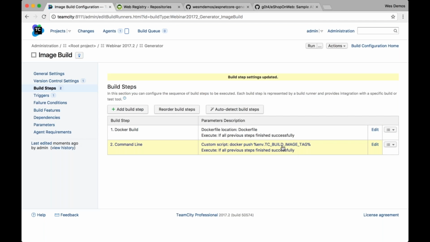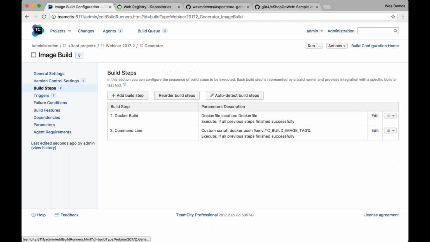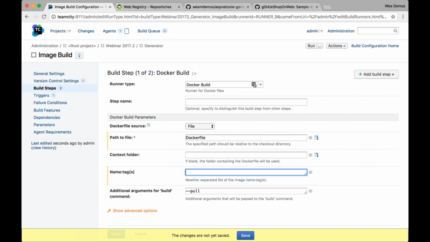I will take that environment variable, copy that actually, and I will come over to my build step for my Docker build, and we'll put this in here instead.